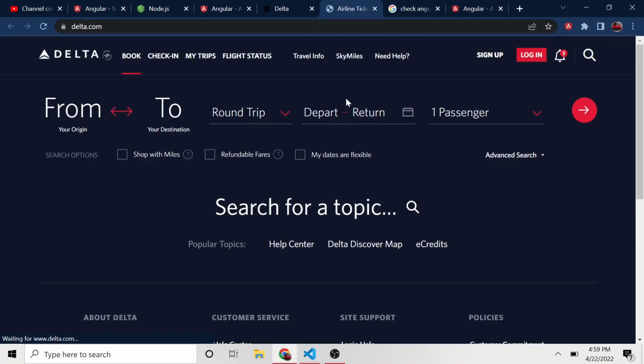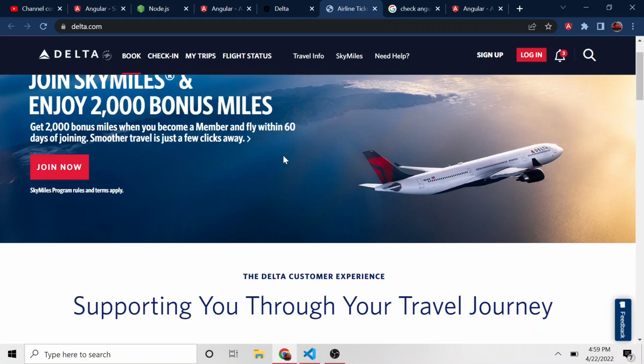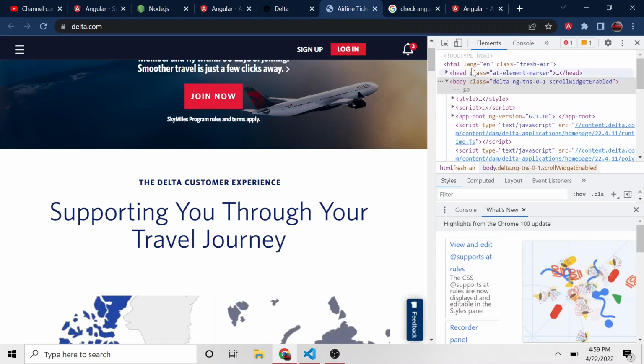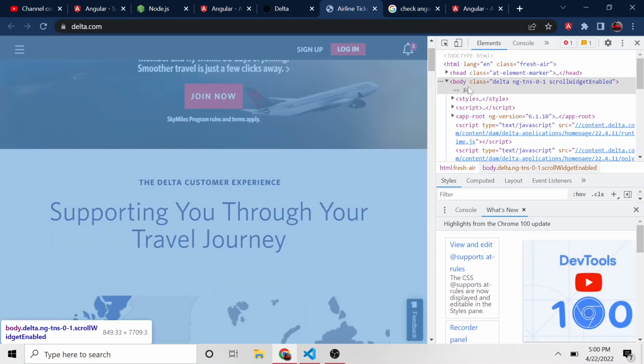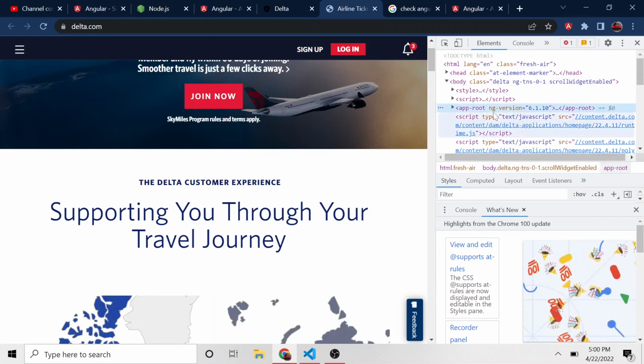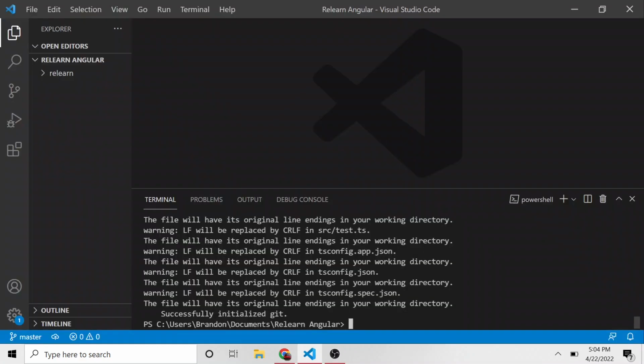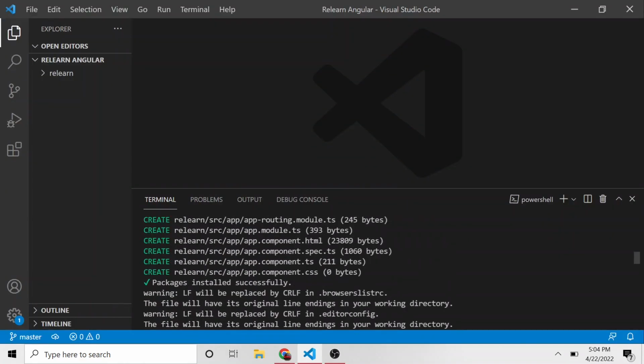We'll go see how true that is, that's 6.19. But here's the site. If we hit F12 and look at the elements, you can see inside the body there is the app root, which we'll touch upon. But you can see there's a property called ng version, and the version is 6.1.10.